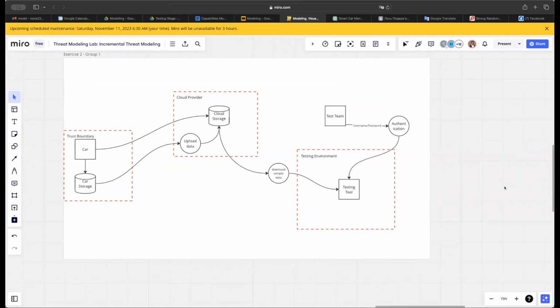And then we move over to the right side. We do have the testing team, right, who is accessing our testing tool in its own dedicated environment there. So another trust boundary. They're authenticating with their username and password to get into that tool. And we also have a process for downloading some sample data into the testing environment, however that may be occurring. So those are kind of the 3 main areas that we focused on. I think that's pretty much it.